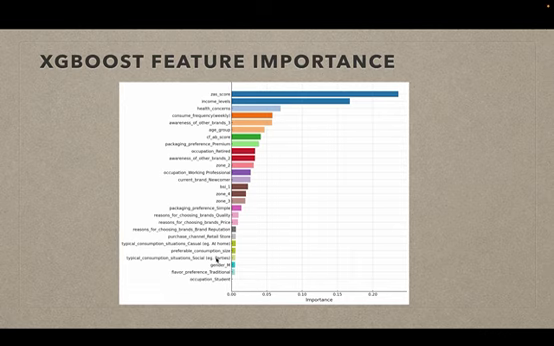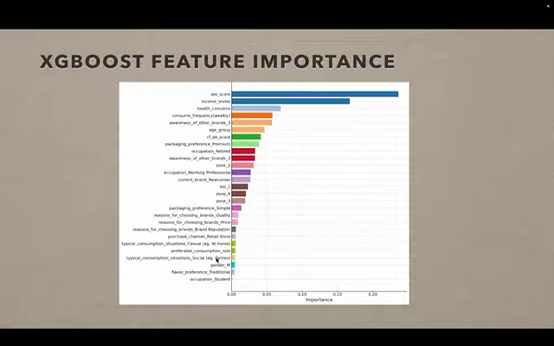Here we can see the chart of the feature importance of XGBoost. We can see that the ZAS score has the highest, around 0.22, followed by income level, health concern, etc. And the lowest is occupation, which has almost 0.